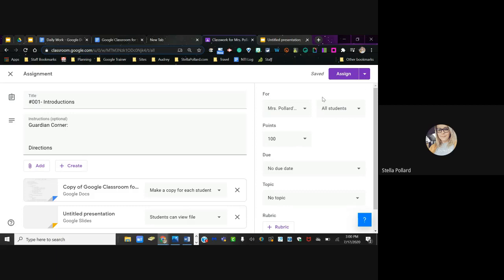Only the people who are checked will be able to see that assignment. So if you have a modified assignment, you don't have to worry about Billy over here knowing that Stella got a different assignment than him. It's very clean. It's very private. So only the people that it's assigned to will see it.